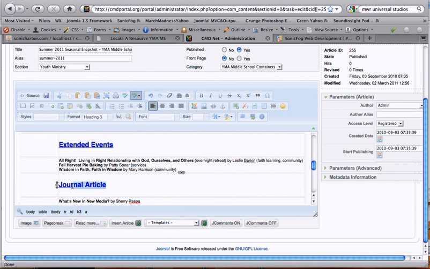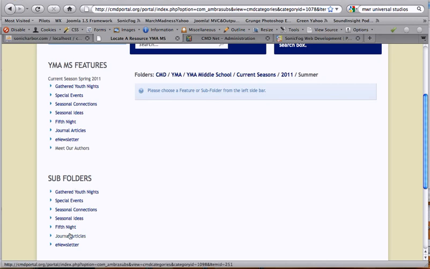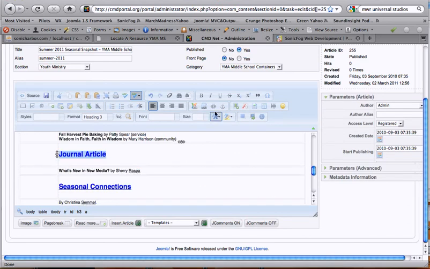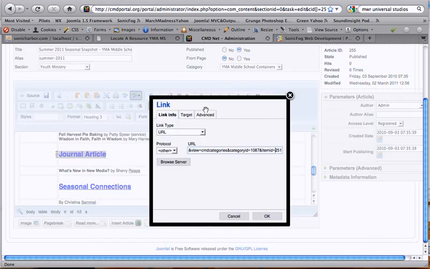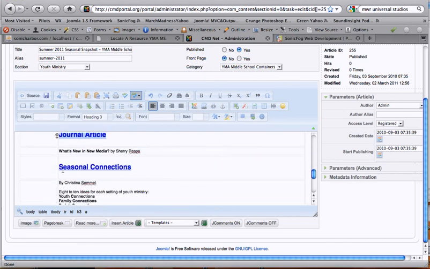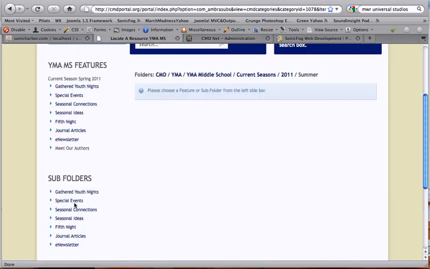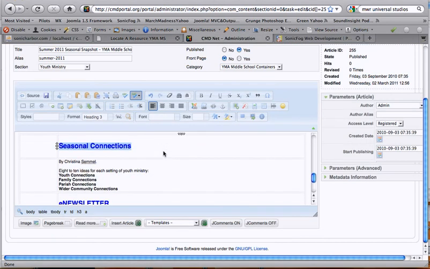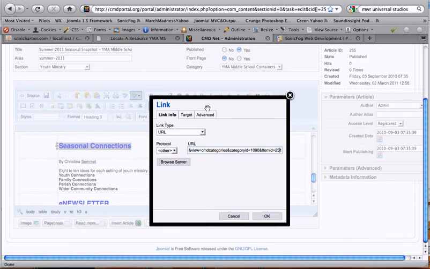Journal article. Highlight that. Go back to the front end. Journal article right here. 1098. Go back. Journal article. Click on my link. 98. Then after that, I've got seasonal connections. Go here. 1095 is the ID for seasonal connections. Link. Changing 1090 to 1095.